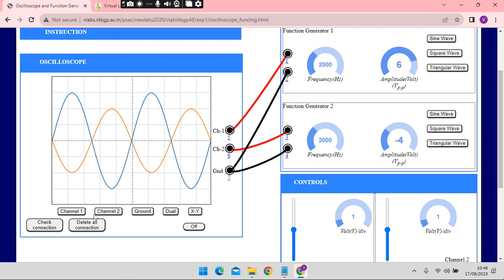Clear to all of you. So these are the various simulators. You try at your convenient time to get familiarity with the CRO.